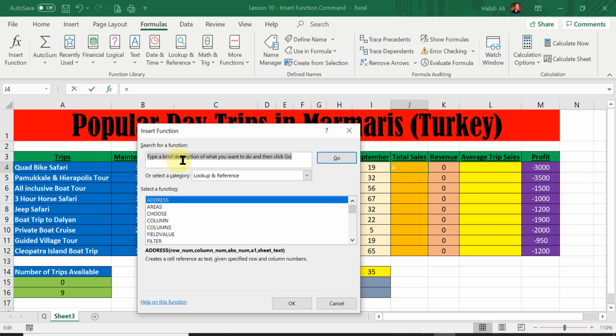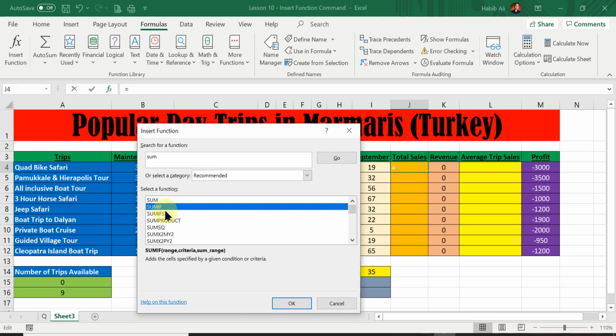So you can see in this search box, it's telling me to type a brief description of what I need and then click on go. For this particular one, I need the sum function. So if I was to type in the word sum and click on go, Excel will find the sum function for me, as you can see right up here on this given list. So all I have to do is click on the relevant one.